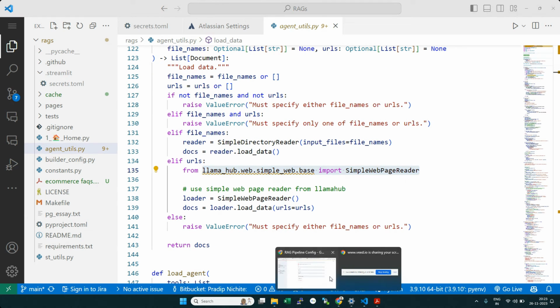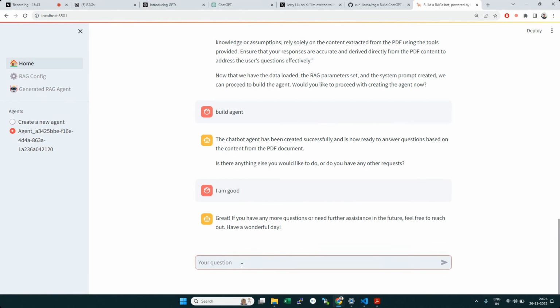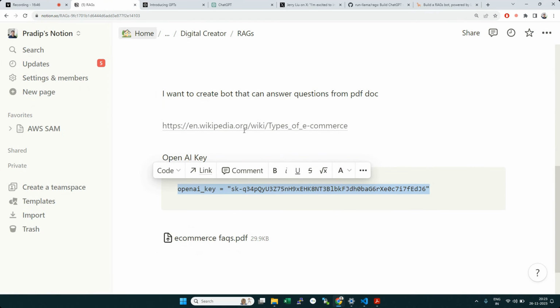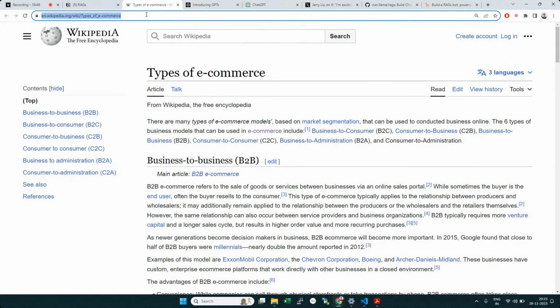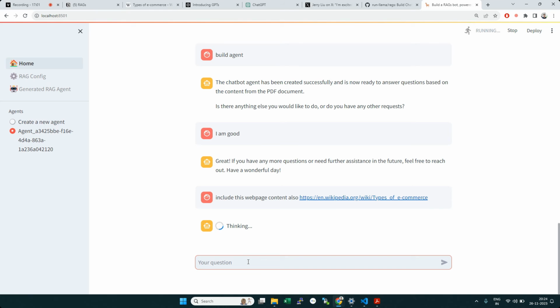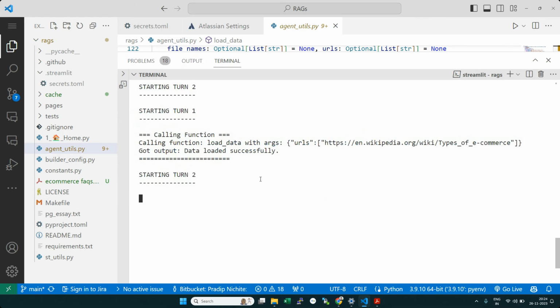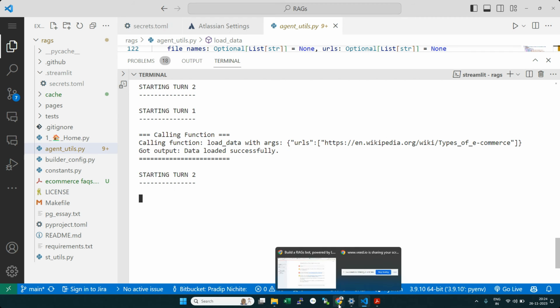So let's try a web page and see. Let me go back to the home page where we were building. Let's say I got some web page here related to e-commerce, and I say, include this web page content also, and we give the link of that particular thing, and let's see under the hood what's happening. So it is calling load data with the argument, and it has taken the URLs that we gave, and it has loaded data successfully from that URL.